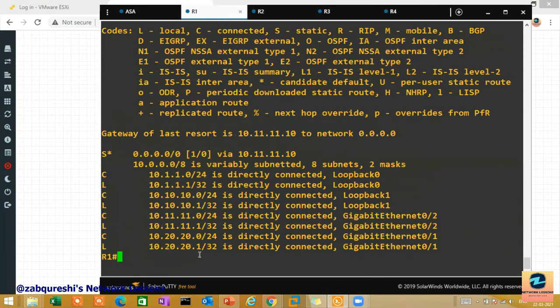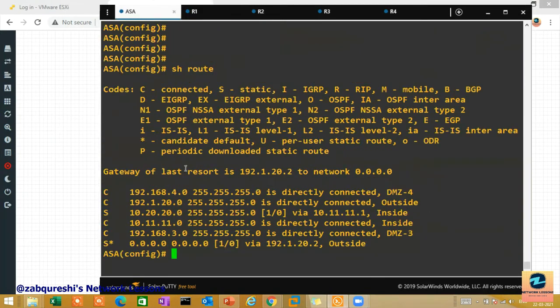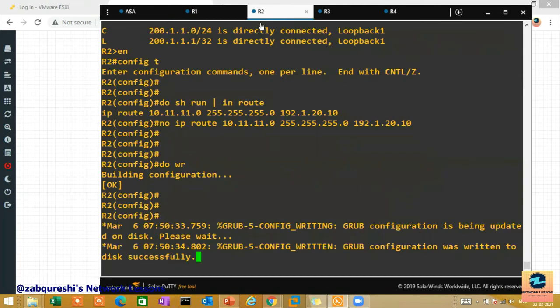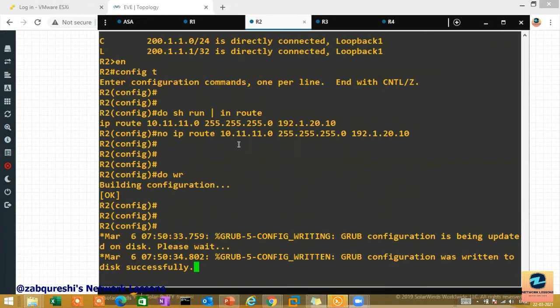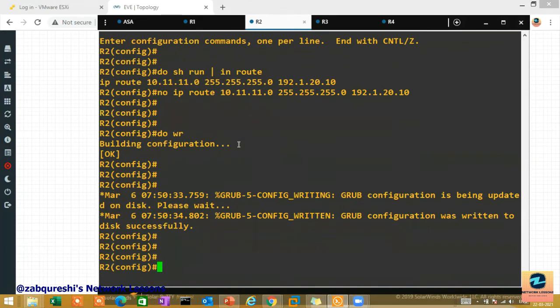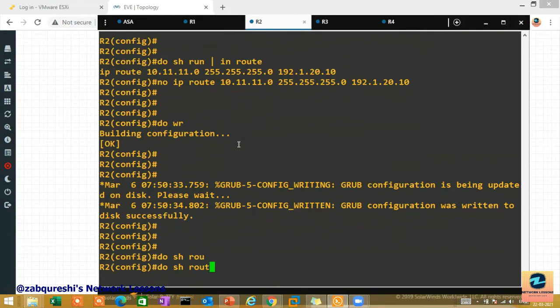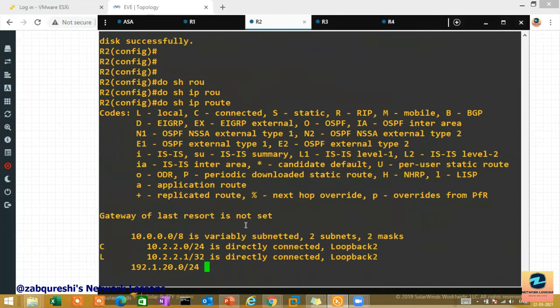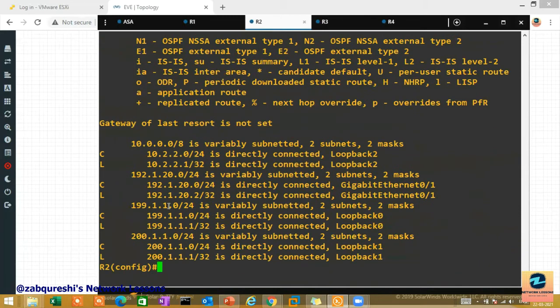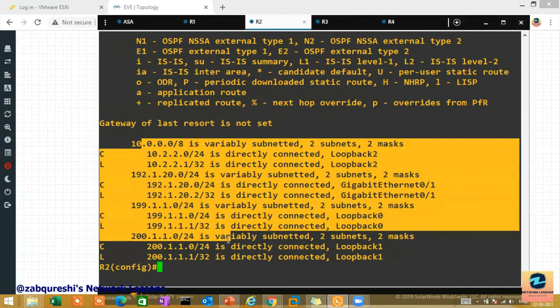So on R1, as I have a default route, this will be sending the packet to ASA again, being a TCP, high to low, it is going to send to R2. R2, I mean, is going to drop. The reason being is it does not have the route. Do show IP route. If I see, yeah, I see that for 10.11.11.0, I don't have any route, right?